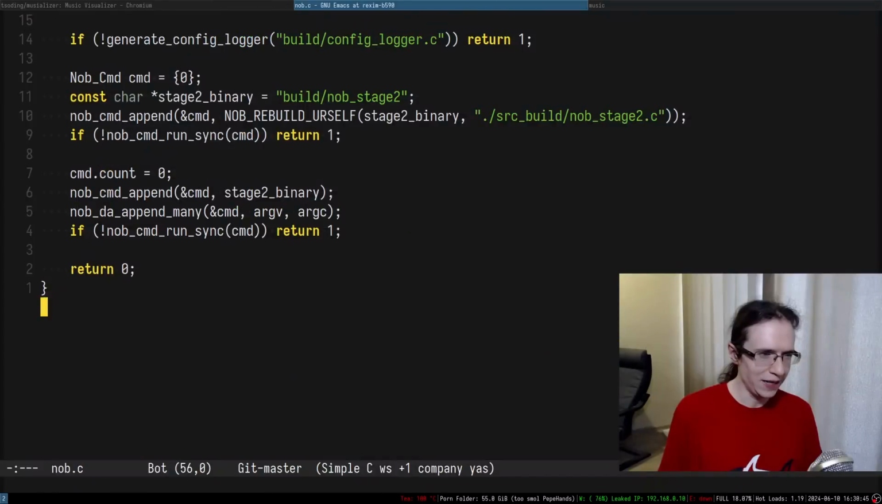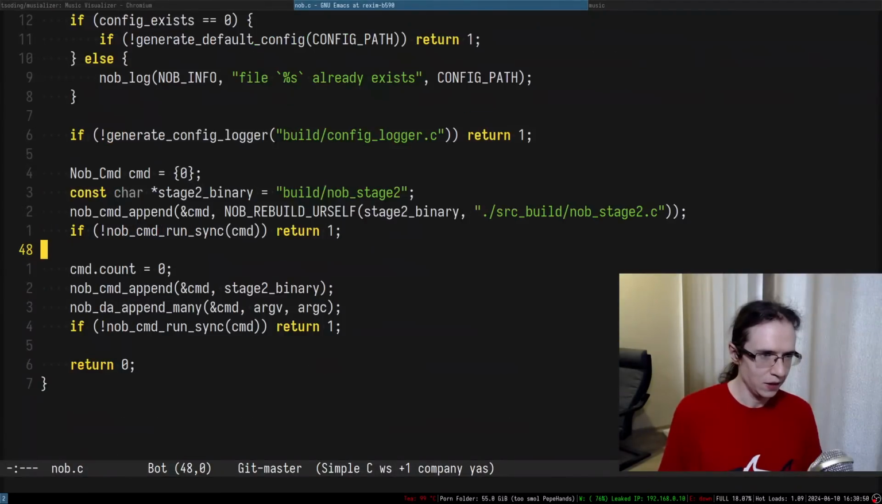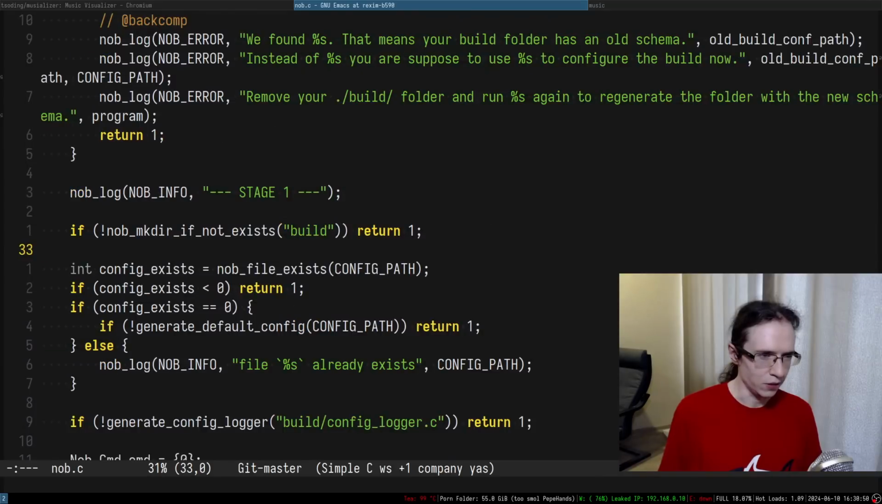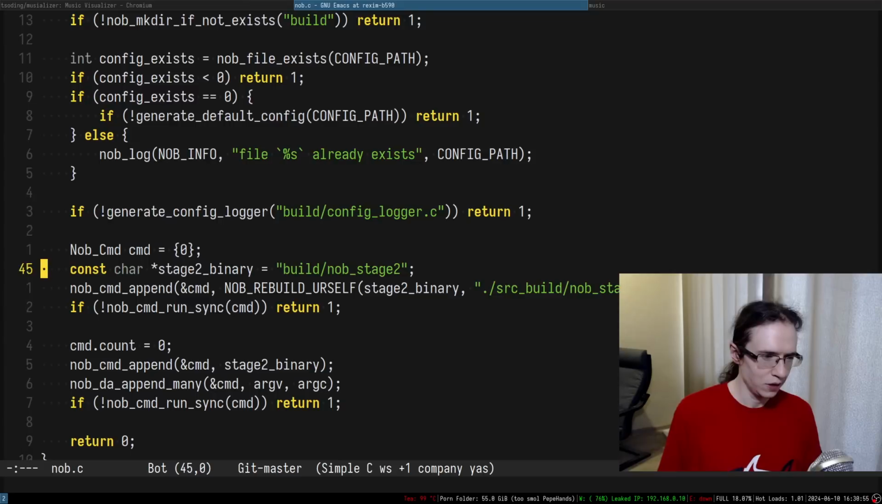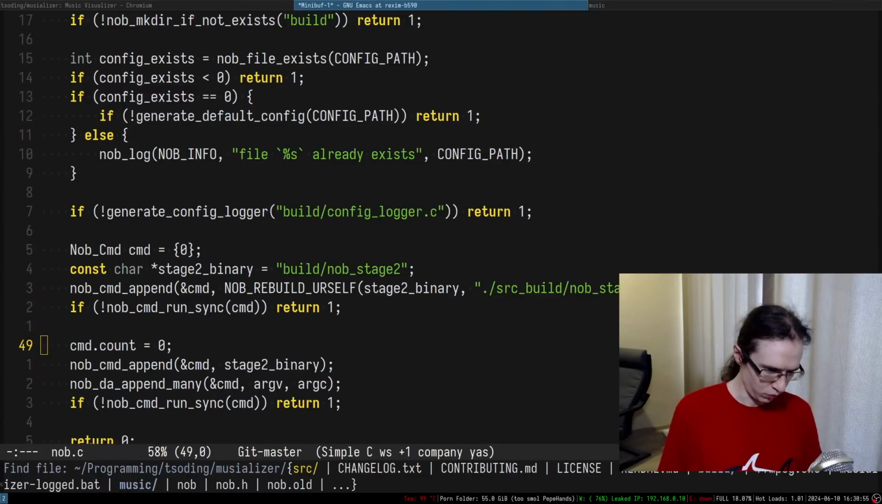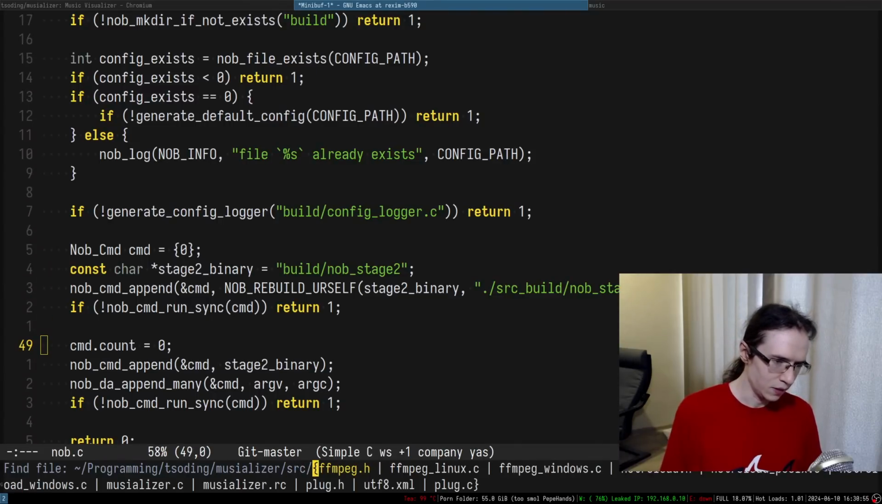But Nob by itself is actually a rather complicated thing. But I mean, I don't know. I can just try to do that. So maybe in a stage 2, right? If I take a look at the Nob, yeah.